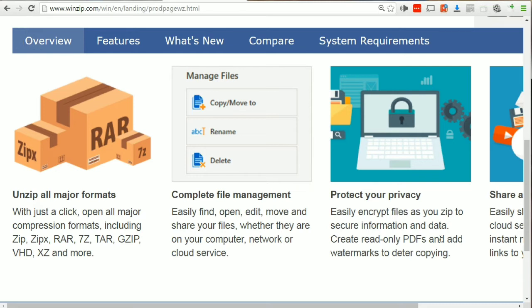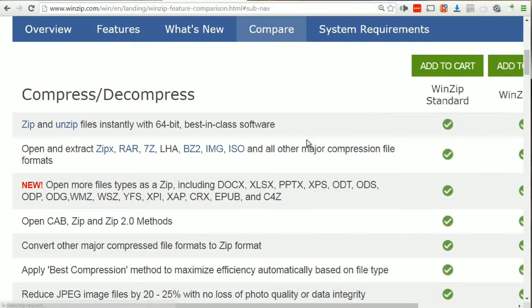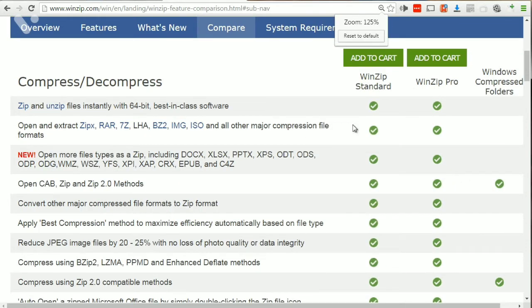Like I said earlier, you can save a regular Microsoft Word document as a PDF file just utilizing the Microsoft Word system. But what you can't do is protect it. You can't password protect it, you can't make it read-only, you can't watermark it, and you can't do all these other advanced features. Now, if you go to the site and click on compare, you can obviously see the difference between the standard version and the pro version.